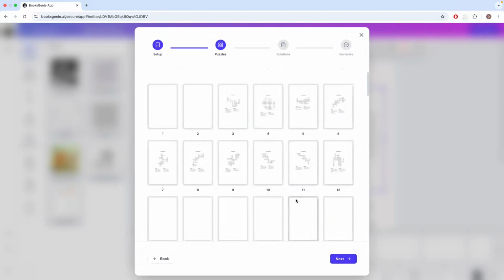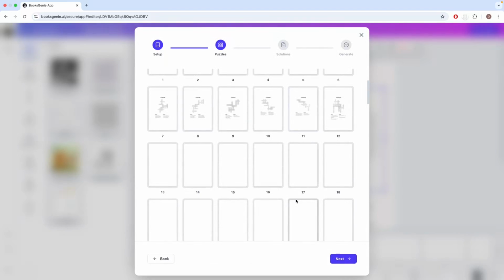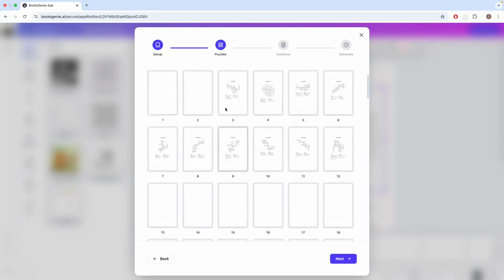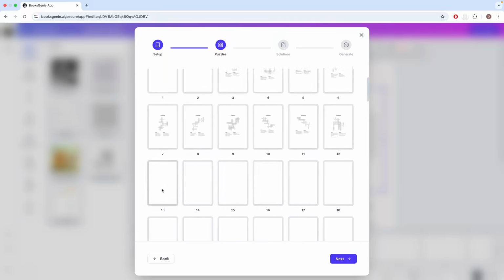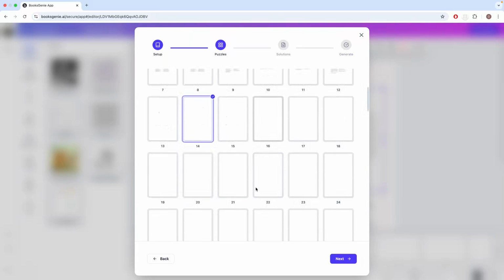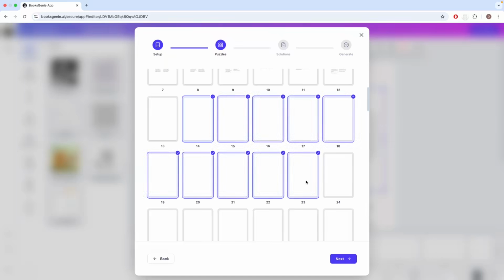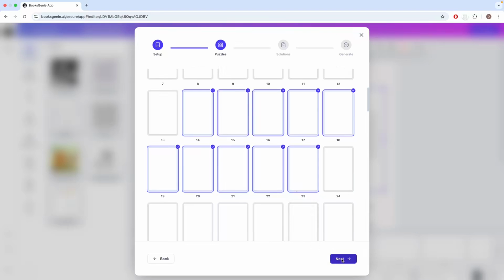And now this will ask me where I am going to place these word search puzzles. As you can see, we have our crossword puzzle pages here. Then the next ones will be the word search puzzles. So I'm going to leave page 13 blank so that I can put a title here to say word search puzzles. And then I'm going to go ahead and choose all the other pages here until this one. So I'm going to create these word search puzzles and then I will move ahead and click next.